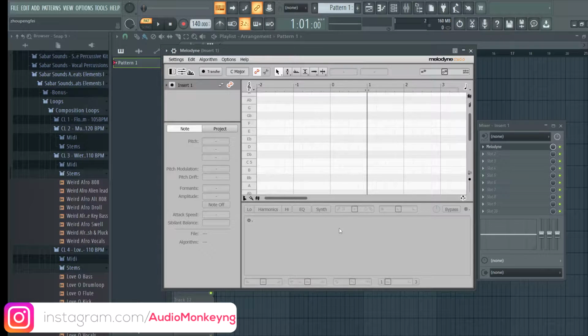This is Audio Monkey, and today I'm going to be showing you this cool VST called Melodyne.